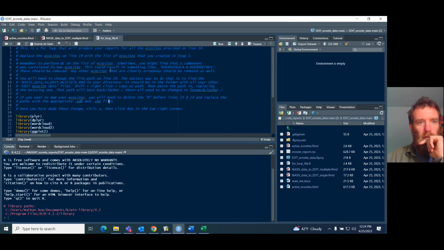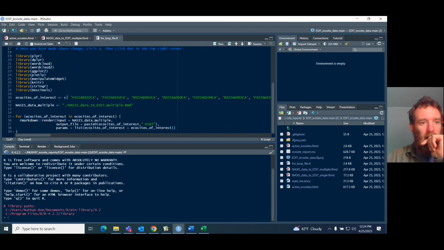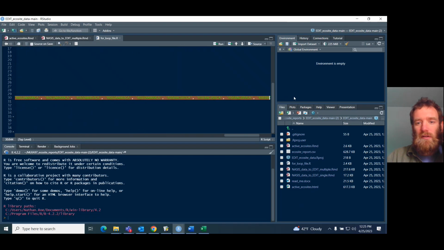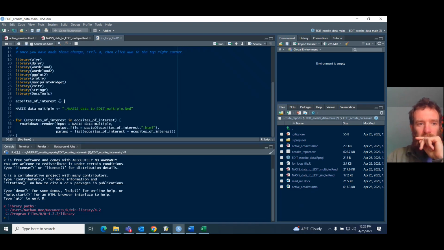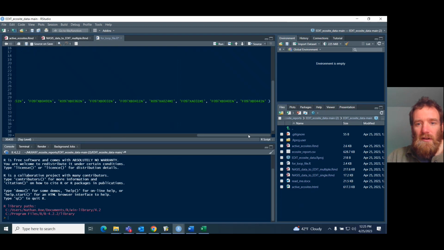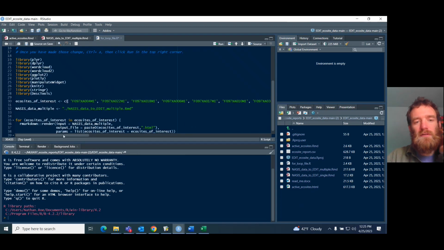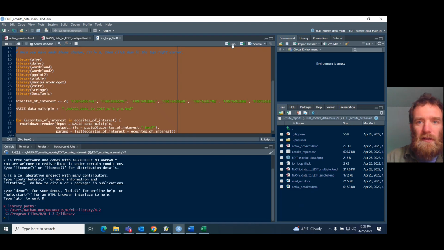Okay, so the for loop file.r opens, and now we can take this portion from the C and the open parenthesis, which is what we just copied. We're trying to replace this. So we take that and we scroll all the way over to the close parenthesis and delete it. So now it says ecosites of interest, and then it's a less than and a dash. And now if we paste here, it pastes in all of these ecological sites that we just concatenated in the previous step. We hit save here, and then we can right click, select all, and then hit run here.